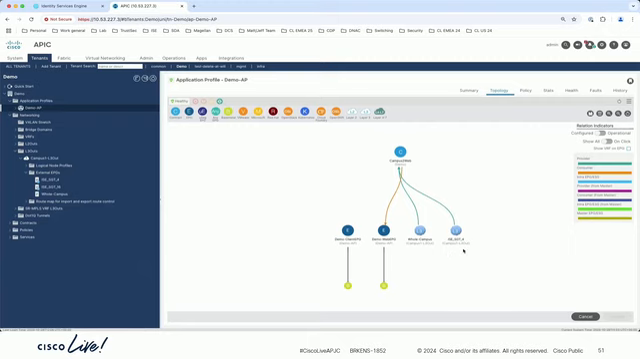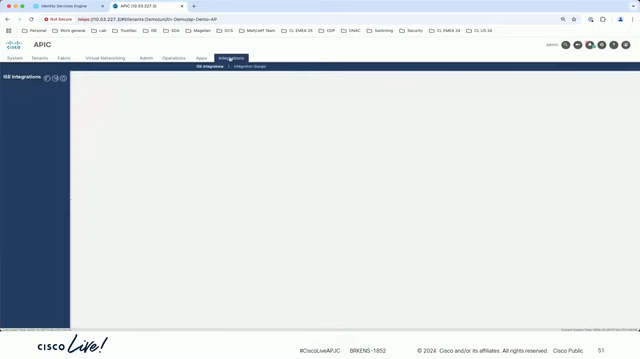Looking at the contract, you can see now we have a new provider to the campus to web. The employees SGT4 has been added automatically to the contract. So that was the new function there.